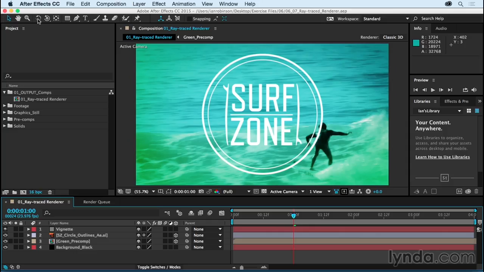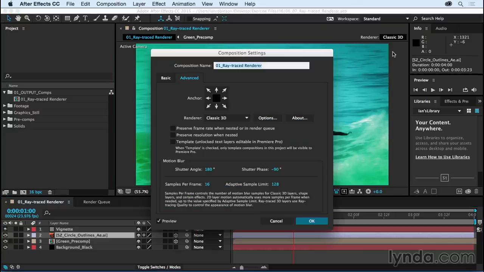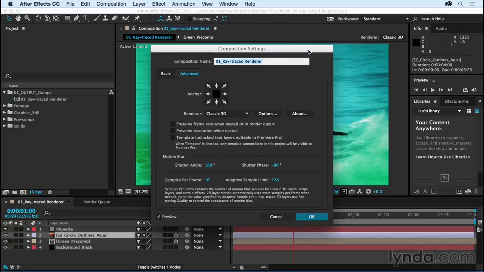Inside of After Effects here, we have a basic project that has two 3D layers. I have this green pre-comp layer and my Illustrator file. Now, if you look in the upper right corner of this composition, since I have 3D layers enabled, I have this renderer button. Let's click on that, and that'll open my composition settings. You could also press Command or Control K, and then just make sure you're in the Advanced tab. So in here, under the renderer, I want to change it from Classic 3D to Ray Trace 3D.